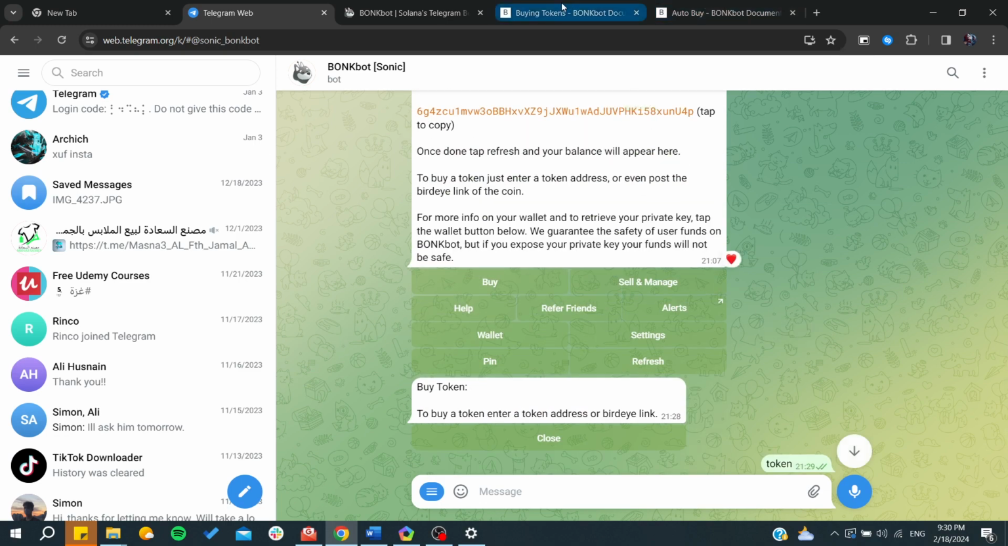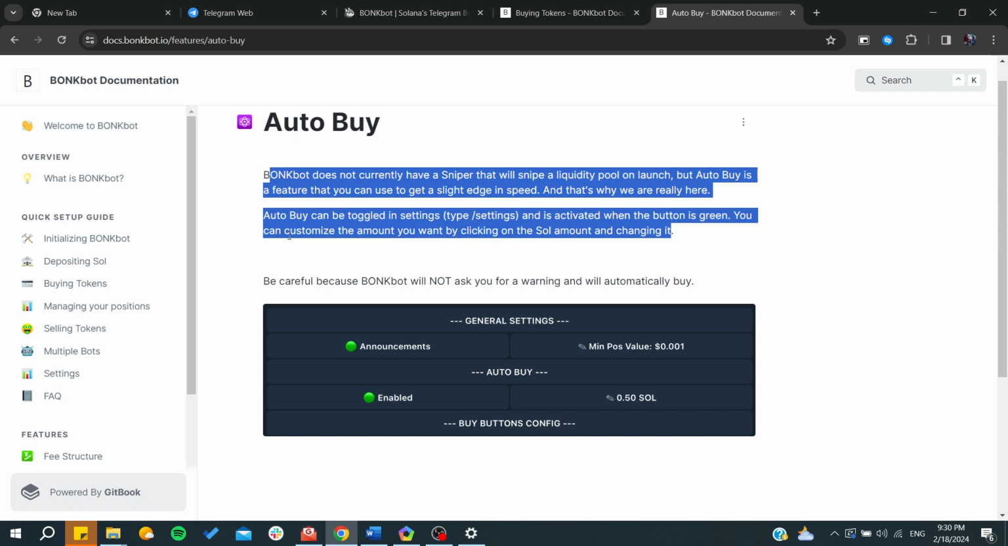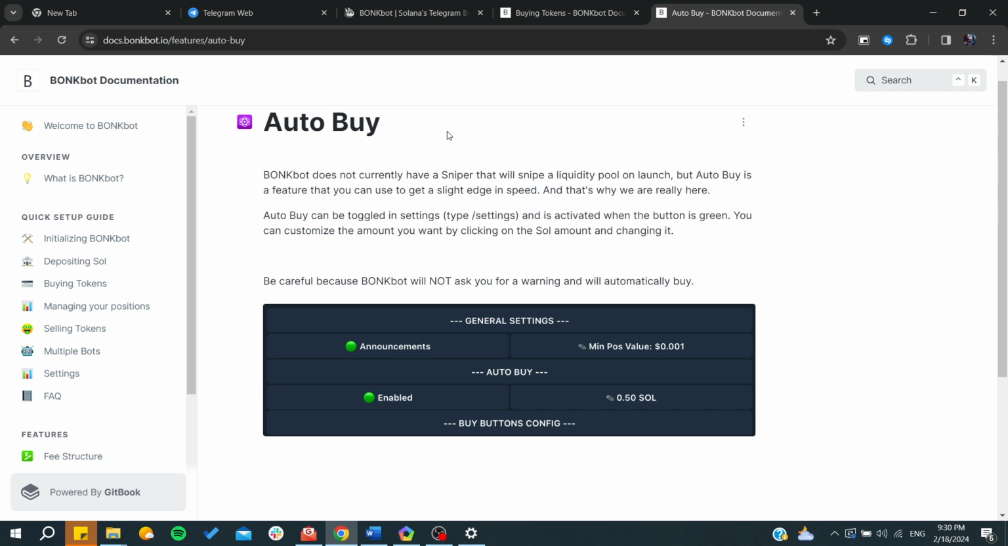And basically, if you want to have some auto buy on your BonkBot, you need just to know that there are currently no bots or auto buying on a launch here. So basically, this is how you can do it.